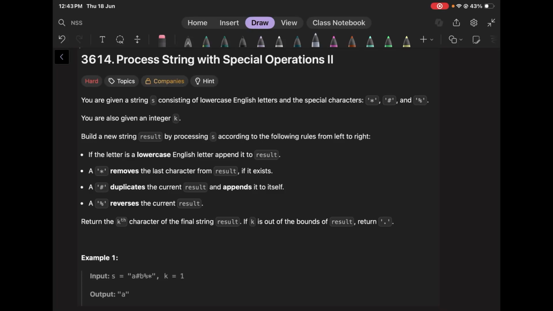So this is a fairly simple question, however marked as hard. I need to process the string with special operations. I'm given a string s consisting of lowercase English characters from a to z, and I've got three special characters: one being the asterisk, followed by a hash and a percent (modulo). I'm also given an integer k.